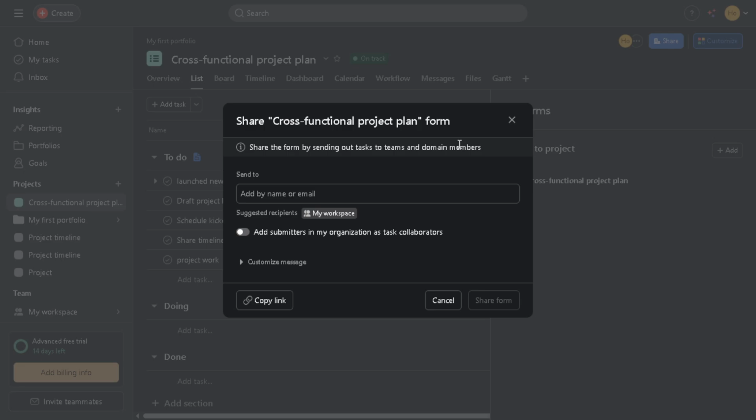Finally, let's test the workflow to ensure everything is working as planned. Copy that form link, fill it out like a regular user would, and submit it. Then head back to your project to verify that a new task appears just as you configured. And there you have it. Using forms to create tasks in Asana is a great way to streamline your project management.